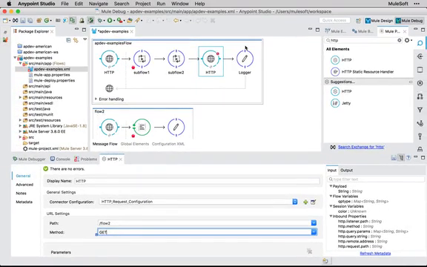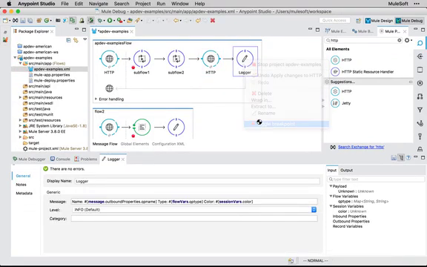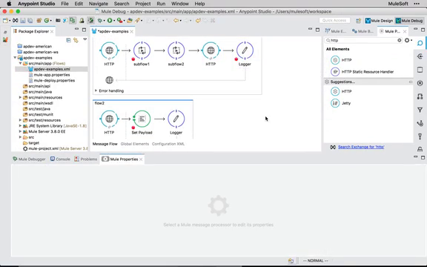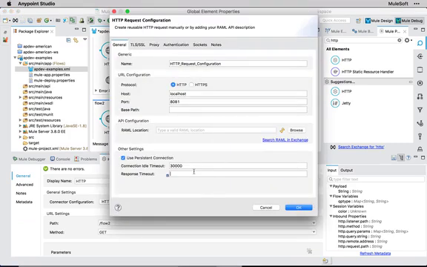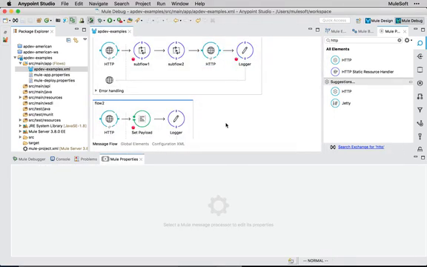We'll also add a breakpoint to our logger at the very end. Before running this in debug mode, we want to make sure our HTTP requester doesn't time out while it's waiting for us debugging flow 2. So let's select that HTTP requester and go to Modify on the request configuration. What we'll do here is increase the response timeout. By default, it's going to give us approximately 30 seconds. So let's go ahead and put in 100,000 inside of the response timeout box. We'll then hit OK, and let's save the application.